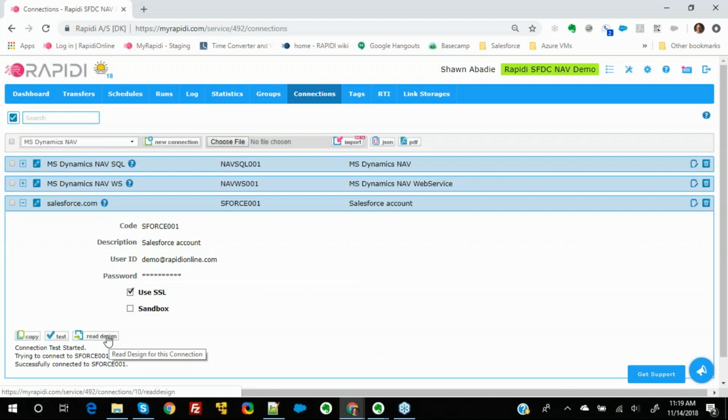And once we're connected successfully, we can click this Read Design button. This Read Design button is very powerful. I'm not going to do it right now because it's going to take a few minutes. But what this does is it reads the metadata of the configured endpoint into the Repeaty.com platform. And then that makes all the details surrounding the metadata available for use when you're configuring an actual transfer.